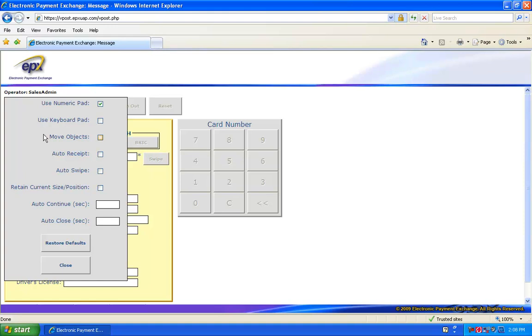On the functions menu, you can choose if you want to use a numeric pad, if you want to use a keyboard pad, if you want to move objects, and you can also set vPost to automatically print receipt after a transaction is approved. You can also select the auto swipe option so you don't have to click the swipe button before swiping a card.